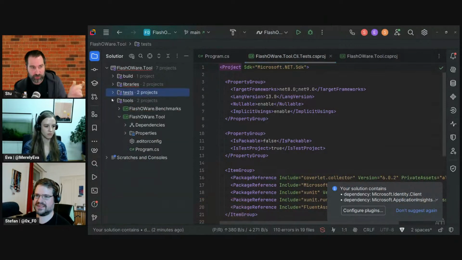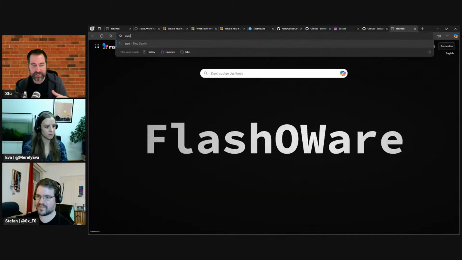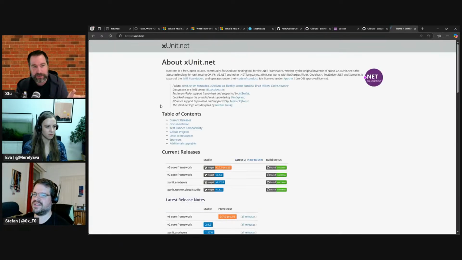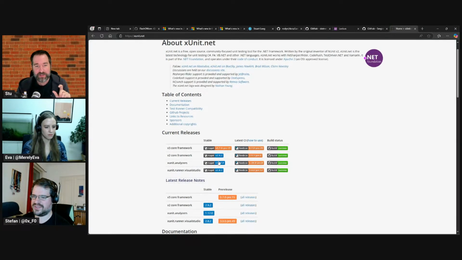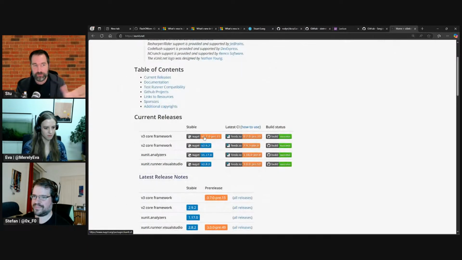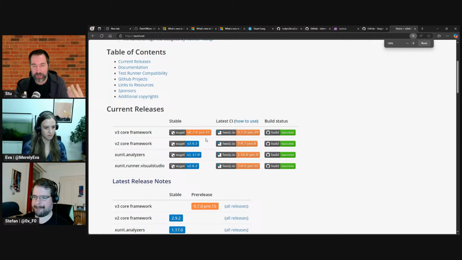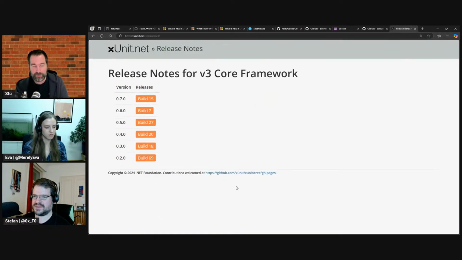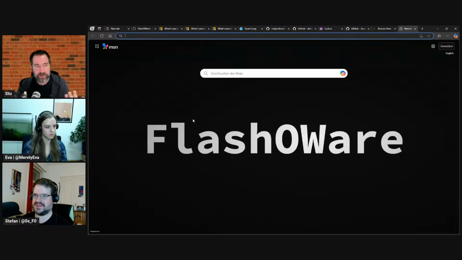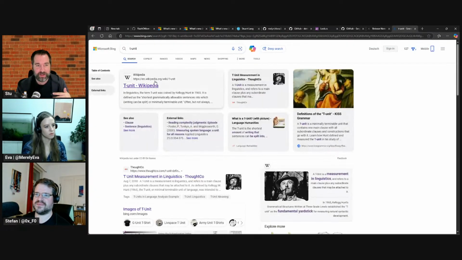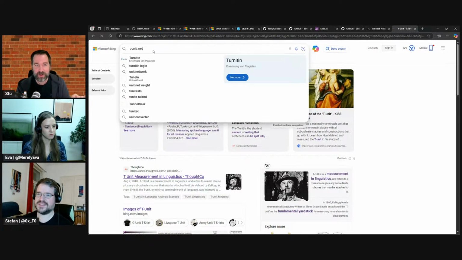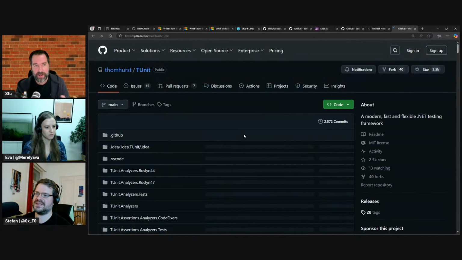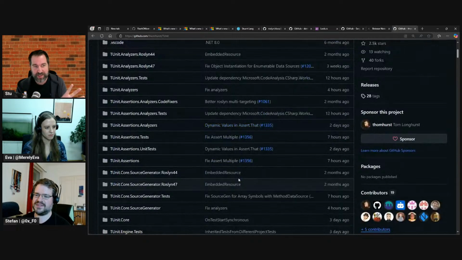So xUnit 3 is built on top of this testing platform. I believe we are still on 2.9 point something. Most people are on version 2 point whatever, because version 3 is still being cooked. But the new version of xUnit uses this new platform, as does a new library called TUnit, which is another testing framework, but it's a source generator thing. And what I like about this one is you have more control over how things run concurrently.